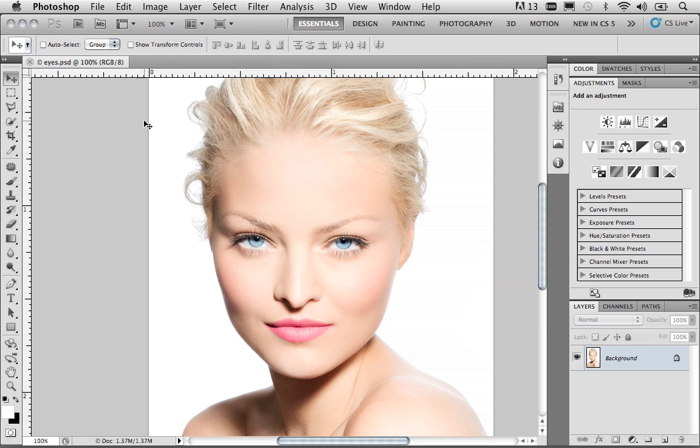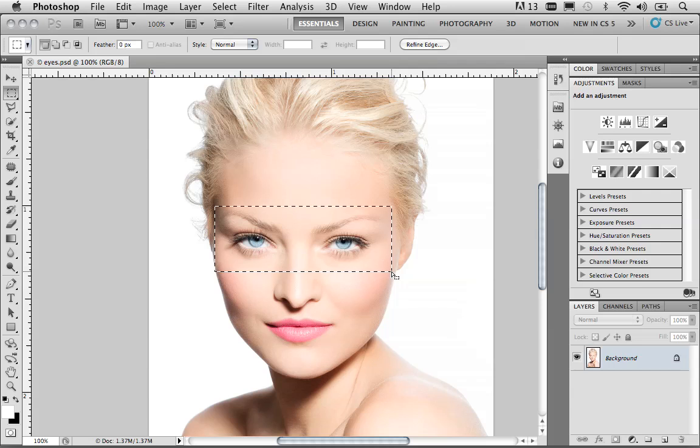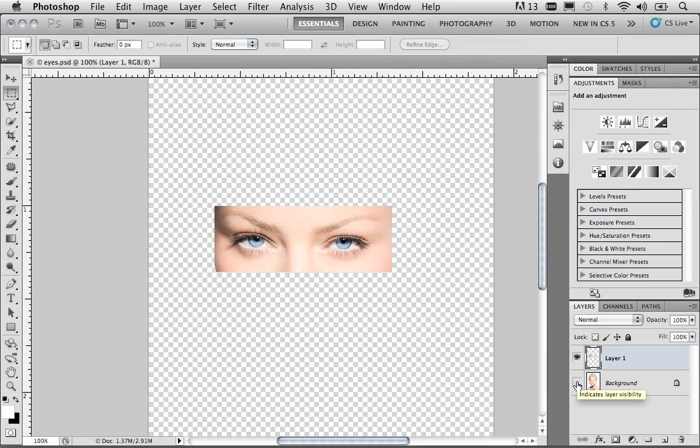And the first thing that we're going to do is come over and highlight the rectangular marquee selection tool. With that highlighted, you want to make a fairly generous selection around the subject's eyes. That looks pretty good. And what we want to do is jump it up onto its own layer. So the keyboard shortcut for that is Command J. It would be Control J on Windows. You can now see if we turn off the background layer, we have the eyes isolated onto layer 1.